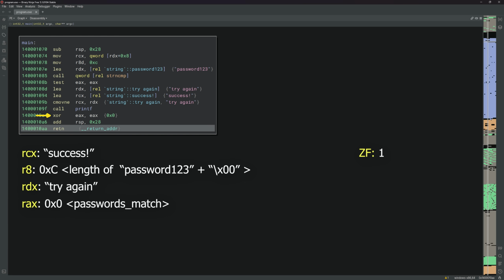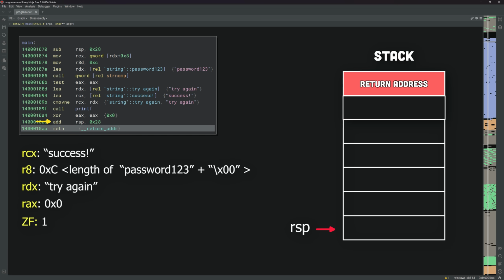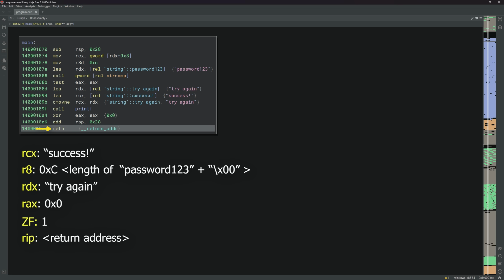After that, we XOR EAX with itself to have our return value, which is 0. Keep in mind that anything XORed with itself will always result in zero. After we have the return value in EAX, we add 40 bytes to the stack pointer register to completely free the stack of this function before we execute the return instruction, which pops the return address off of the stack into the RIP register, or the instruction pointer register.